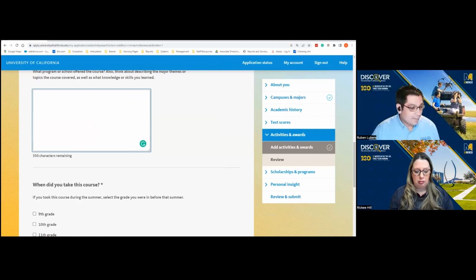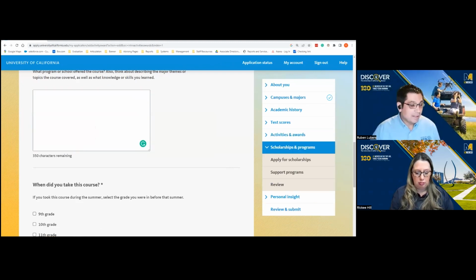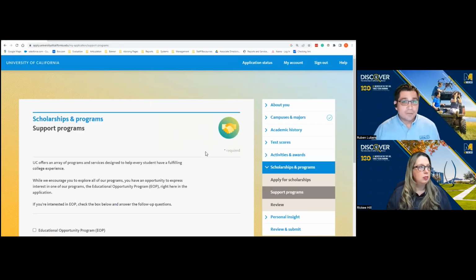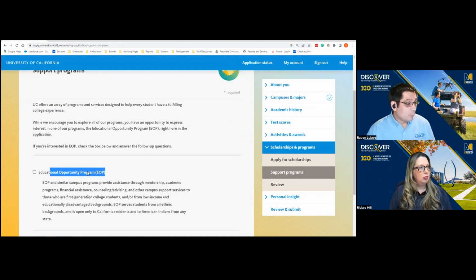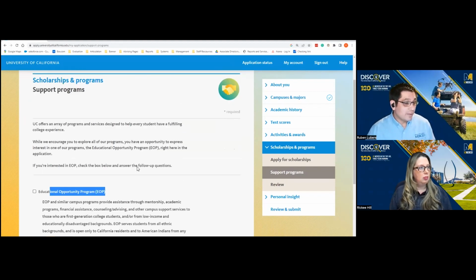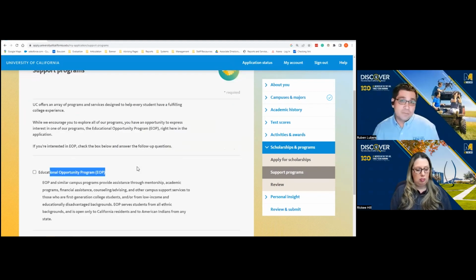So yeah, in the scholarship and programs area, you'll see support programs. These are more the support programs that the University of California offers for students, and the main one we have is EOP. I will point out that at the University of California level, EOP is more of a support program in terms of additional advising, additional tutoring, and such. It's not really a financial support program in terms of offering scholarships or grants or extra money to students.